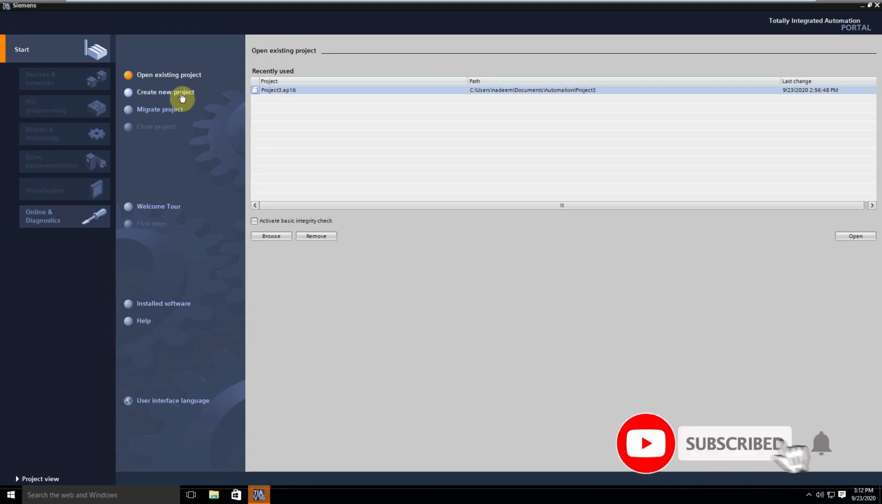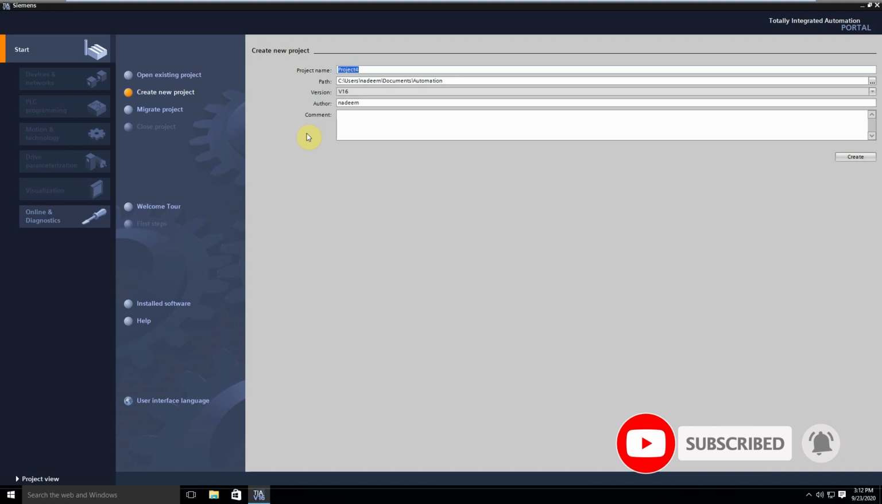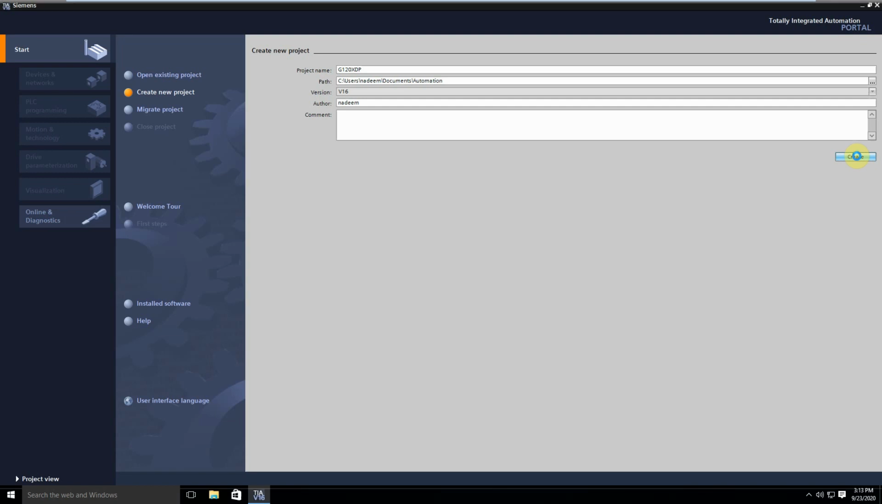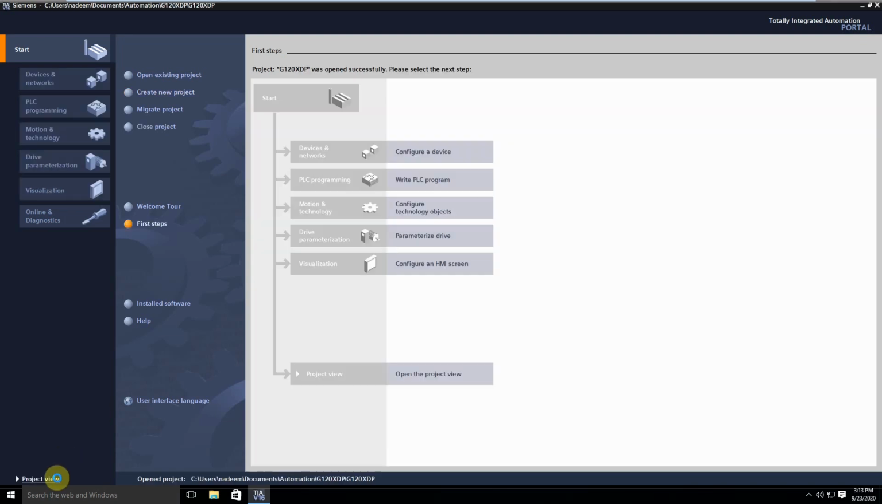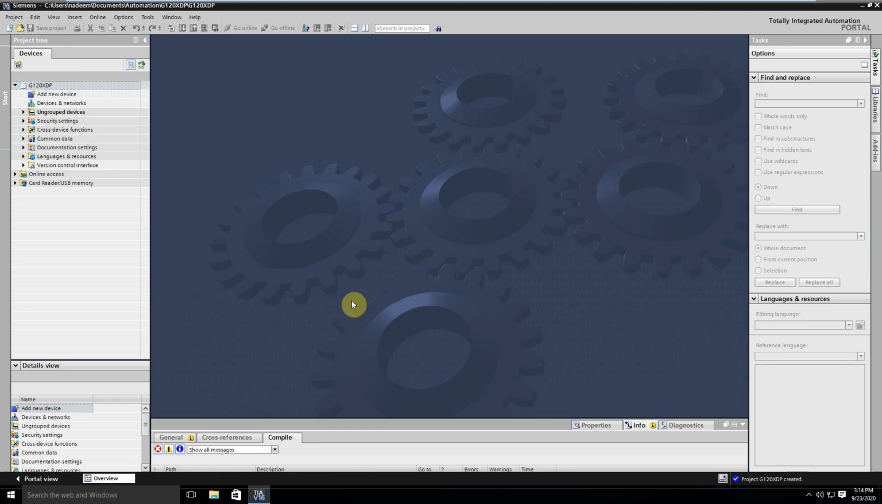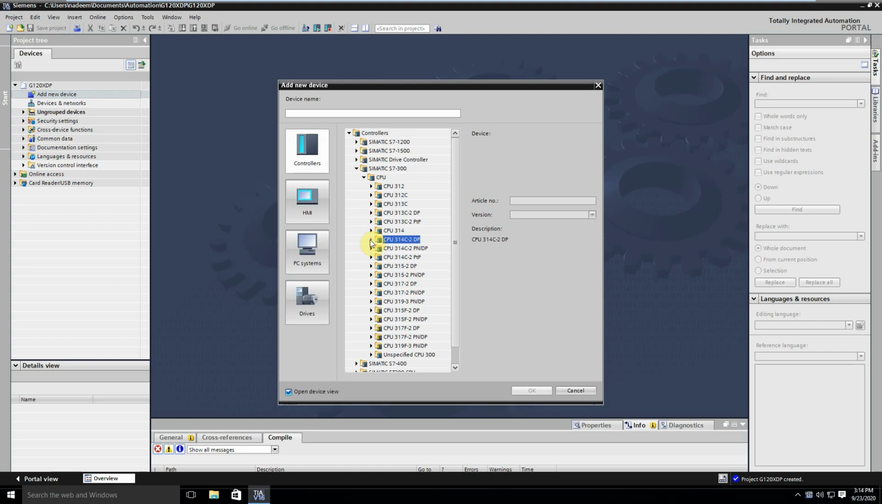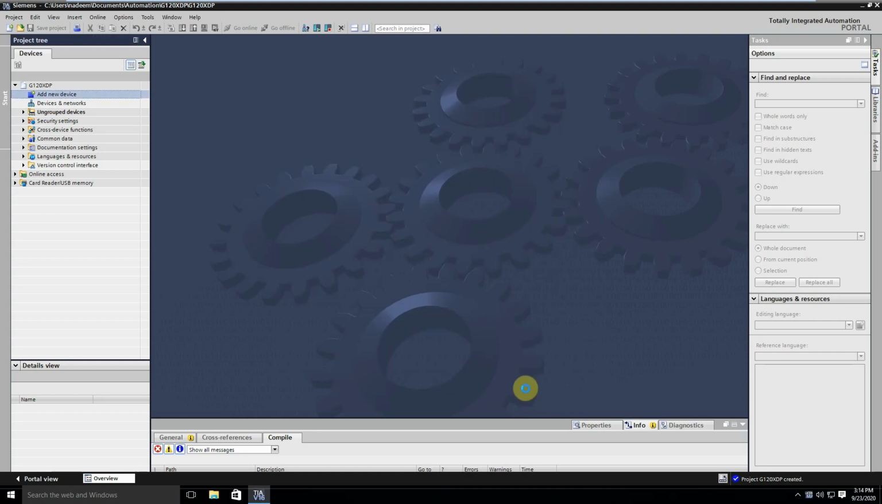Now quickly we will go to the TIA Portal, and here we have to create a new project, and we can give it any name. I have given it G120X DP. After creating our new project, we will go to the project view, and here we have to add our CPU. To add our CPU, we will click on add new device, and it will quickly load the list of available CPUs. We will go to the controller section, and we will open CPU 314, and we will add it in our project.